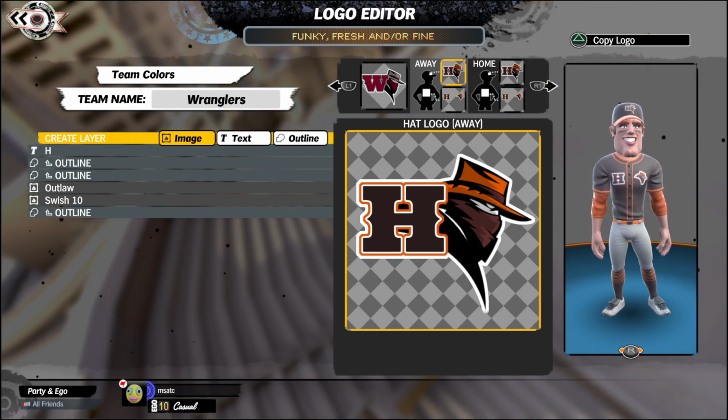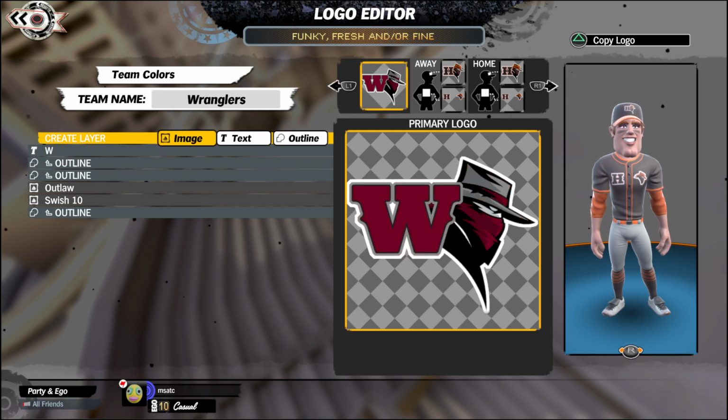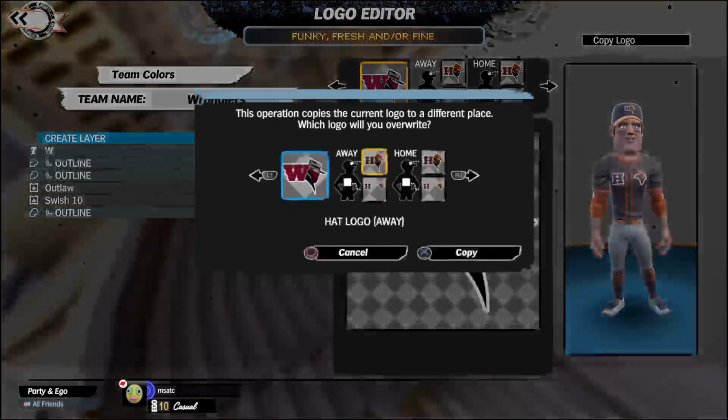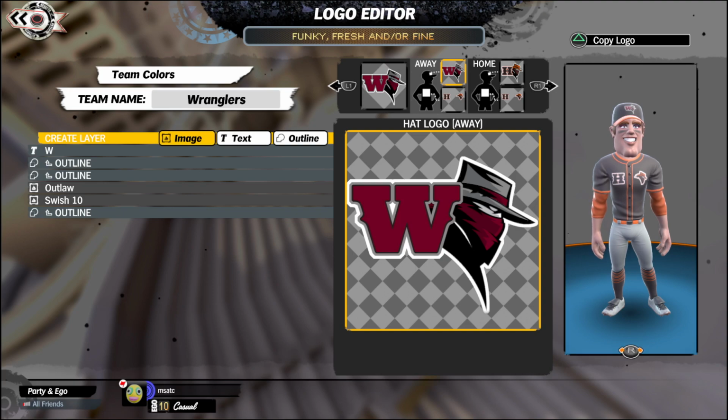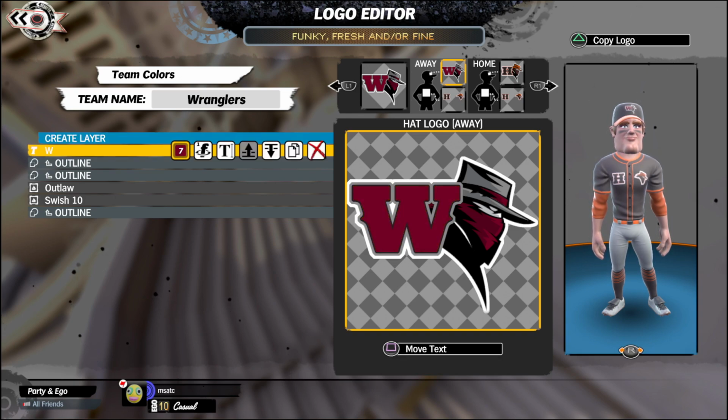So what we want to do is, if we like how this looks and we want this to be what is on our hat, then we just need to go back to this one here, and if you can see up in that upper right hand corner it says copy logo. So if we hit triangle, we're going to copy that logo, and we can decide where else we want it to go. So I am specifically going to say I want it on my away hat. And so now my primary logo and my away hat logo will look exactly the same.